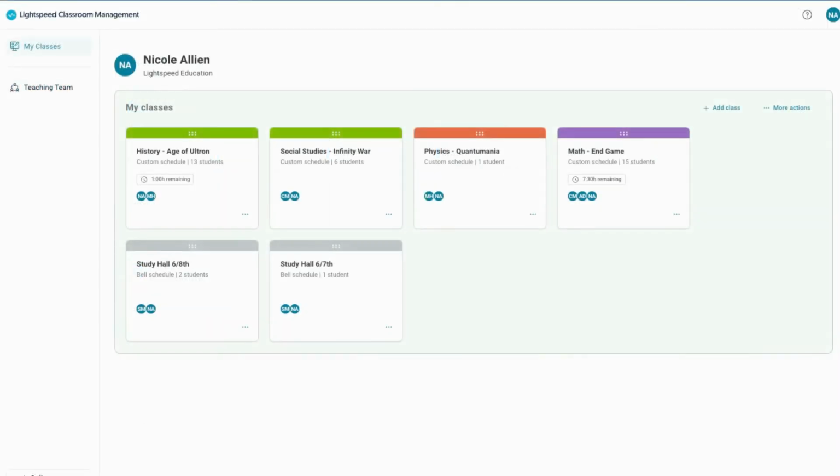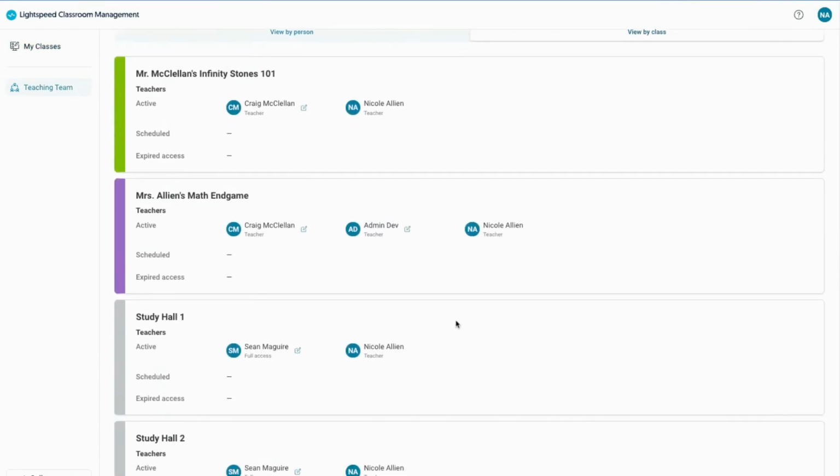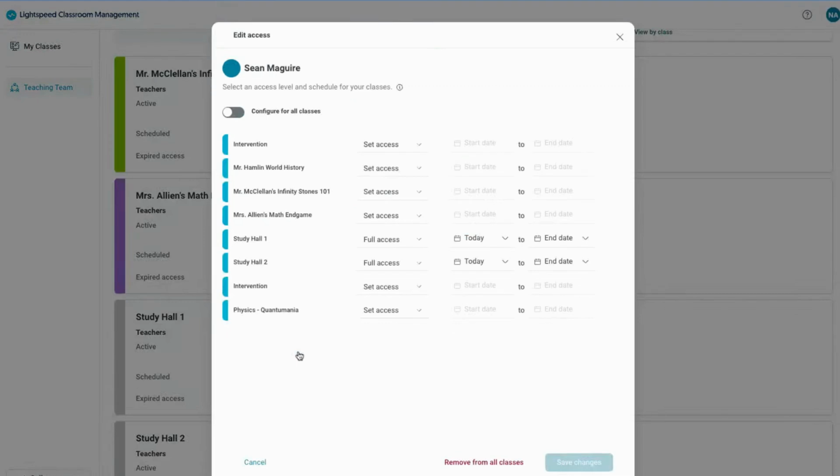To remove a co-teacher from your teaching team in View by Class, navigate to Teaching Team and View by Class. Scroll to the class you want to edit and select Edit Access. Note that teachers added by the district cannot be removed. Confirm the removal by selecting Remove Co-Teacher on the confirmation page.